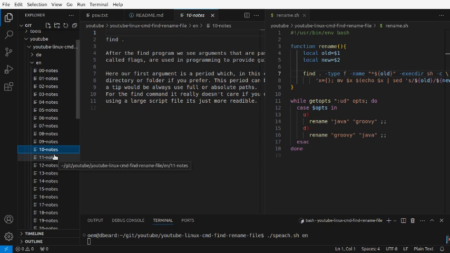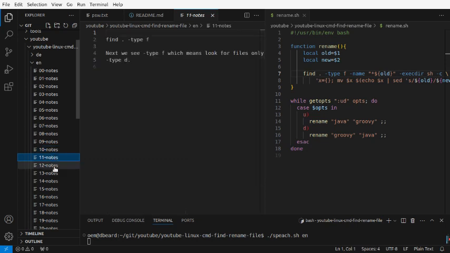A tip would be to always use relative or absolute paths. For the find command it really doesn't care if you use absolute or relative paths. But if you are using a large script file, it's just more readable. Find . -type f. Next we see type f, which means look for files only. However, we can look for folders by doing type d.